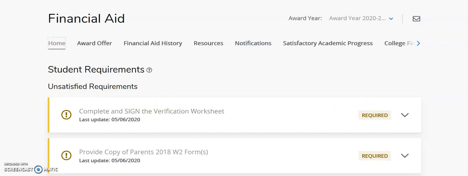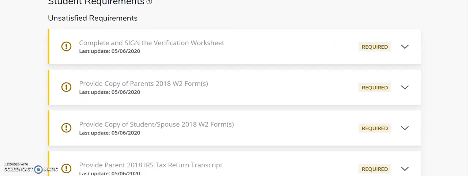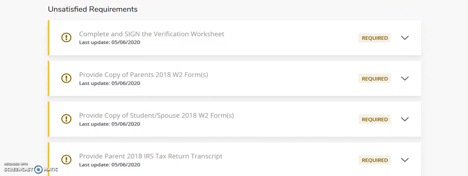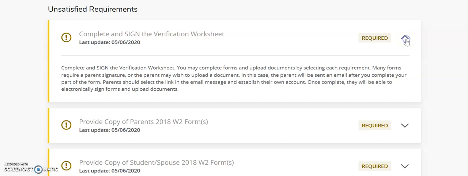So you may need to turn in something like a verification worksheet, W-2s, tax forms. If you're needing more information about the requirement, you can use the drop down and it'll give you some instructions on how to submit that. Most of our forms can be submitted online, so it's as easy as possible for you. If you click on the requirement, it's going to take you into the form so that you can complete that.